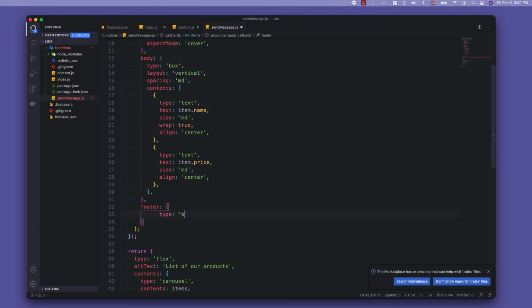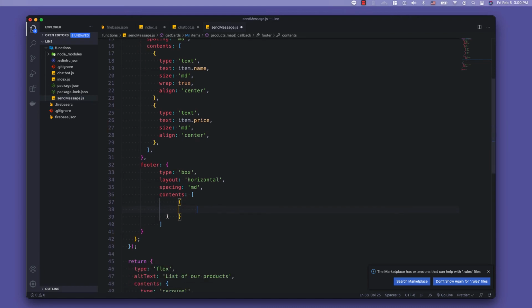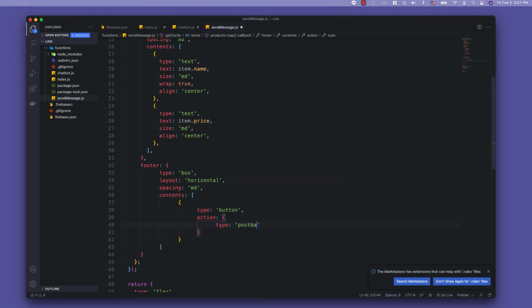type box, layout will be horizontal, spacing will be medium, contents is an object, array of object, type button, action, an object, type postback, label will be choose, data, let's say action is buy, and item ID is 01.